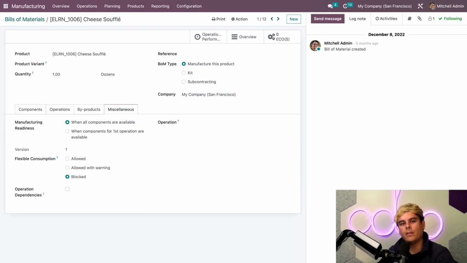Now, you'll see that there are 3 options for flexible consumption. Now, we have allowed, allowed with warning, and blocked. Now, the allowed option is appropriate for frequent flexible consumption as it lets you freely consume any amount of components without restriction. I don't like restrictions myself.